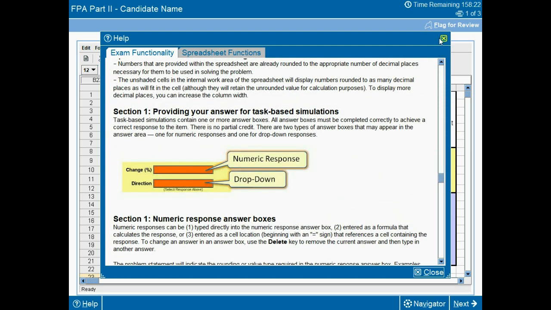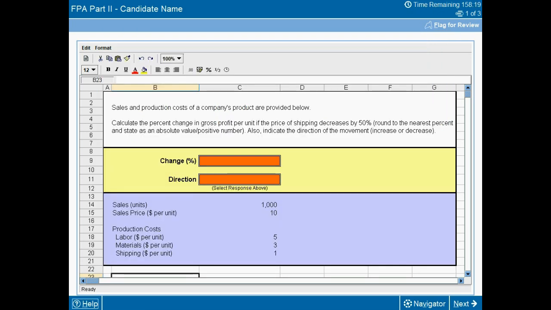Numeric responses can be entered as a value, a formula, or a cell reference. To enter your answer as a value, just type your numeric answer directly into the answer box and click Enter on your keyboard. In this answer box, the system auto-formats the answer as a percentage. So, 0.15 is formatted as 15%. To remove your answer, just click in the answer box and click Delete and then Enter on your keyboard.